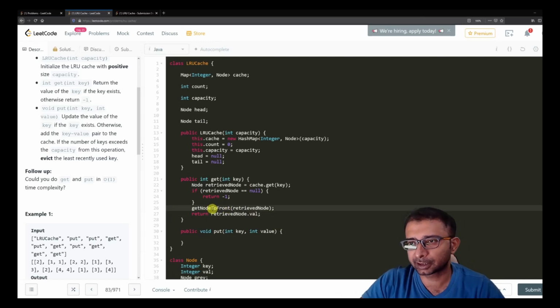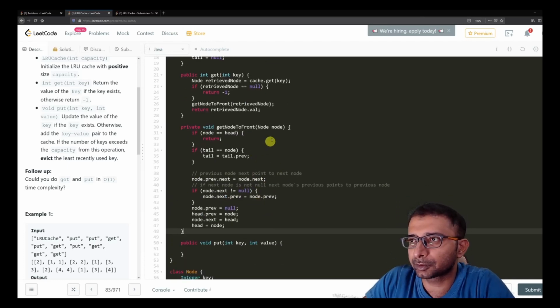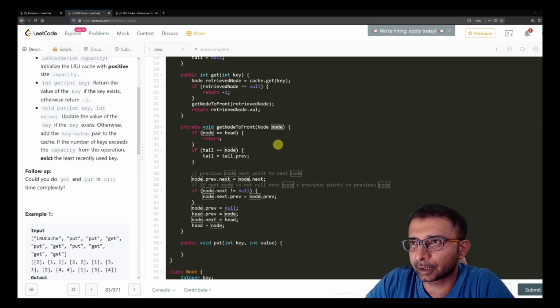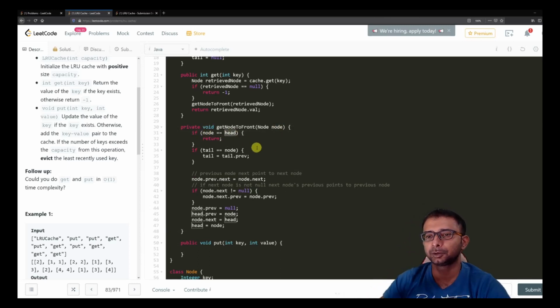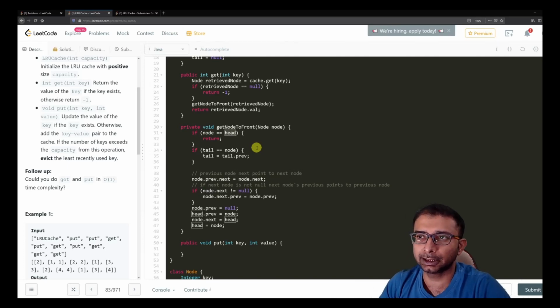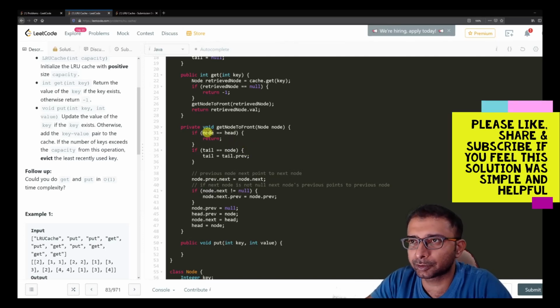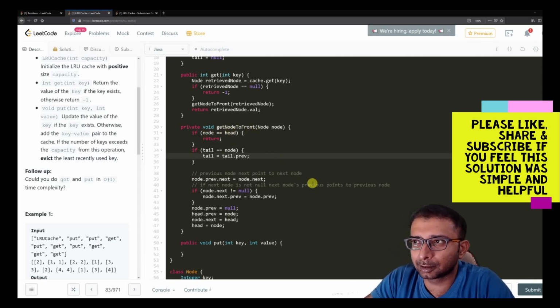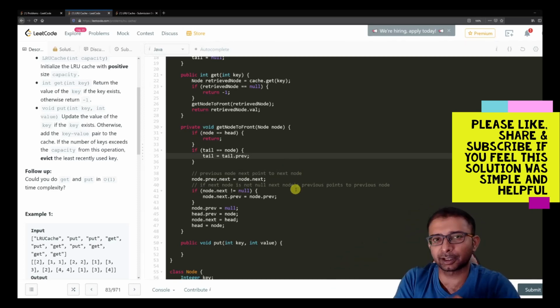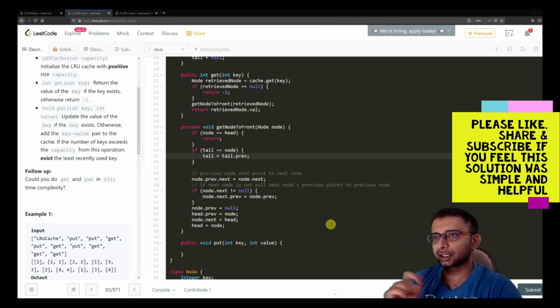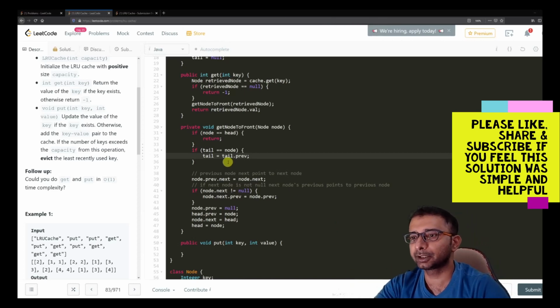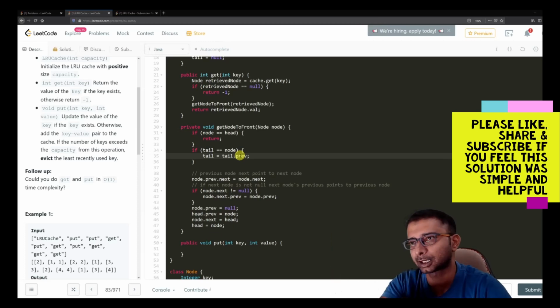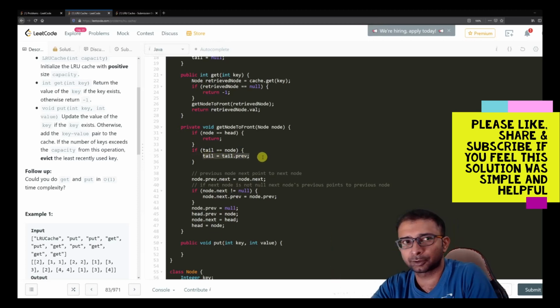So let's look at this function, getNodeToFront. When you pass a node, it gets it to the front, right? If it is already in the front, that means you are accessing the most recently used node, which is already in the front. We don't need to do anything. That's why we check if node is equal to head, then we don't need to do anything, right? And if you try to access the least recently used node, which is at the tail of the list, what happens in that case? We get the node from that position to the front of the list, right? And what happens because of that is the tail of the list changes. The tail should point to the previous node of the tail, because that tail node has gone to the front. So that's what we have done over here.